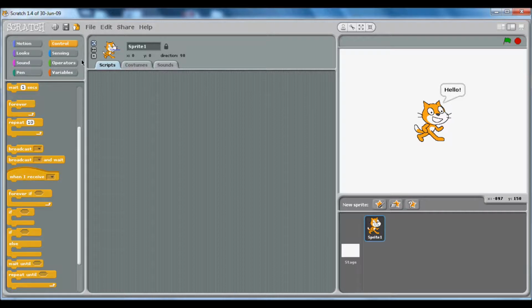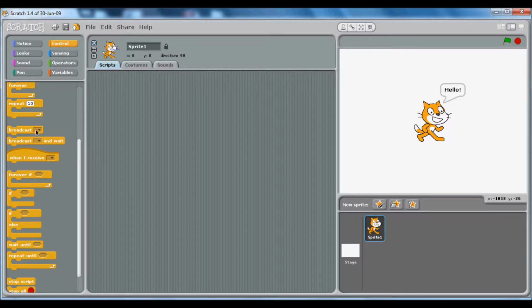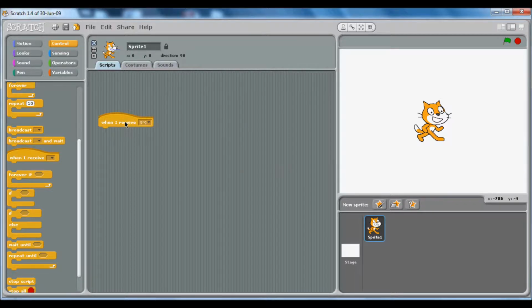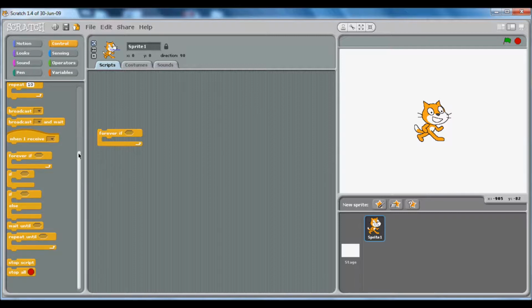Now forever here is a loop. This loop tells the program to basically keep doing the thing forever. Okay, so let's say if you want this guy to say hello forever, you'll just say hello, and you would just drag this in here, and you would put it in. So he'll keep saying hello. He won't stop. He'll keep saying hello.